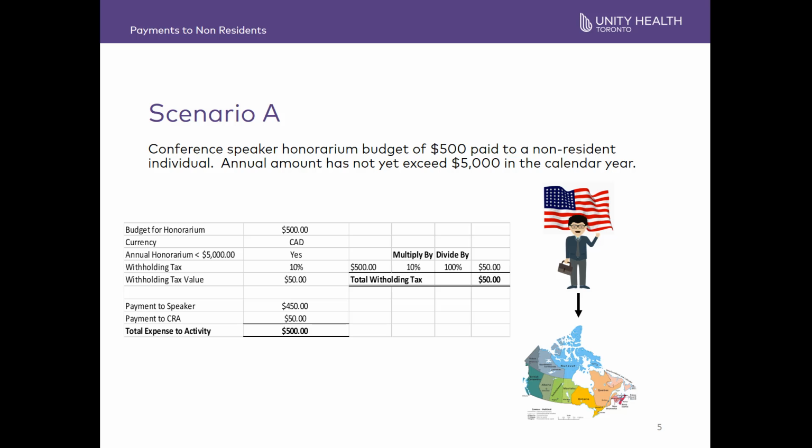Scenario A. Conference speaker honorarium, budget of $500 paid to a non-resident individual. Annual amount has not yet exceeded $5,000 in a calendar year. In this instance, you would take the $500 and multiply it by 10% to calculate the withholding tax. Because the max budget for the honorarium is $500, the payment to the speaker will be $450, while the payment to the CRA will be $50.